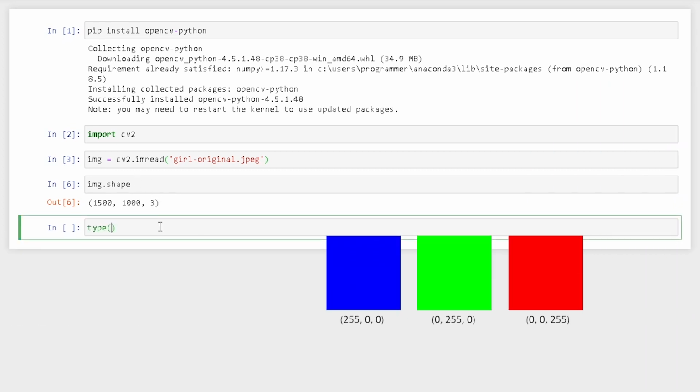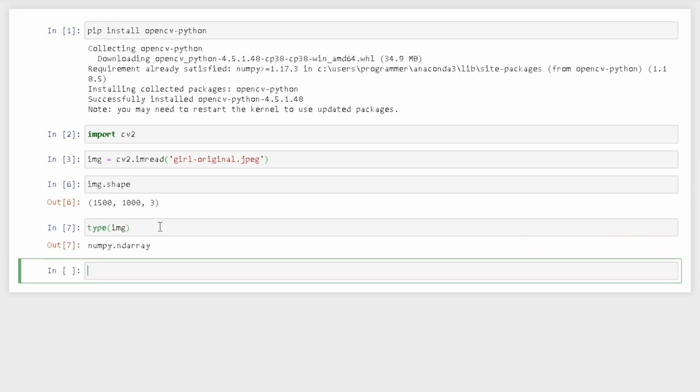Now you may be wondering, or a good question to ask is, what type is this image that we're working with? So the type is a NumPy array. Now this type, and then seeing what you're working with, is something I do, especially when I'm working with new libraries. You want to know exactly what you're working with.